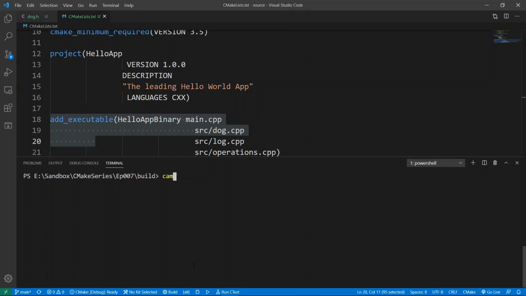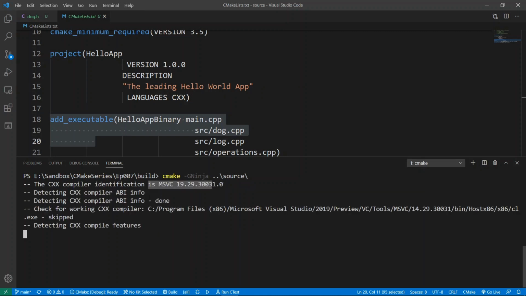So I am going to say CMake, and I am going to specify my generator to be Ninja. And I want to use the default compiler. If I want, I could specify GCC or Clang, but I am just fine with the default compiler, which is going to be the compiler from Microsoft, because I am doing this from Windows. So I am going to tell it the location for my source files. And if I hit enter, this is going to generate my project. And let's wait for it to do its thing.